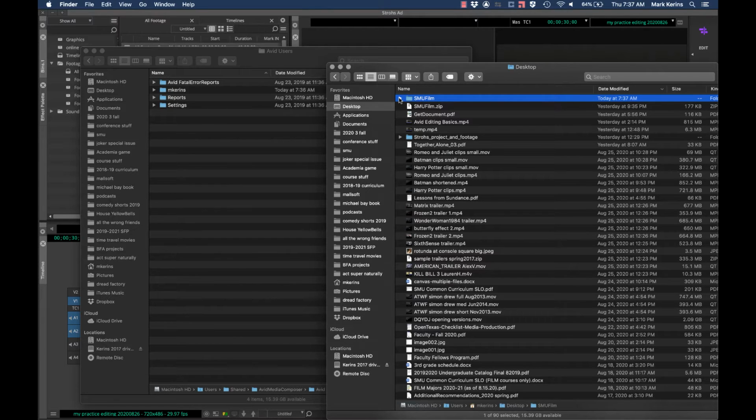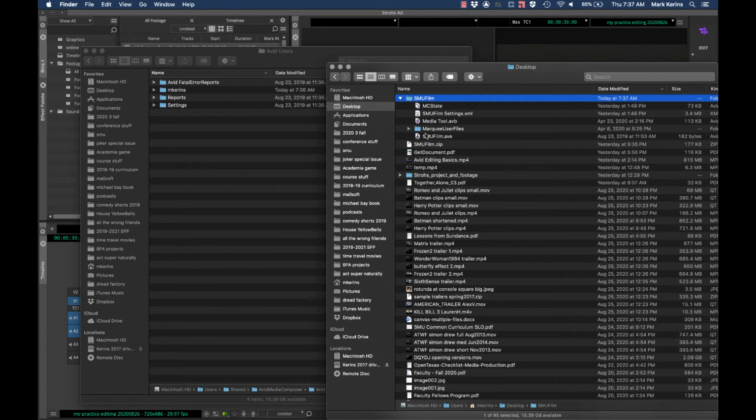It's just like an Avid project, where the user profile is not a single file, but a folder with several files inside it. The thing I want you to note here is there are several items, this MC state media tool and this user files folder, that are going to be part of every user profile. Then there are two files that have the same sort of name, SMU film. One of them is called settings.xml and one of them is just called smufilm.av. Okay, so this is my user profile.